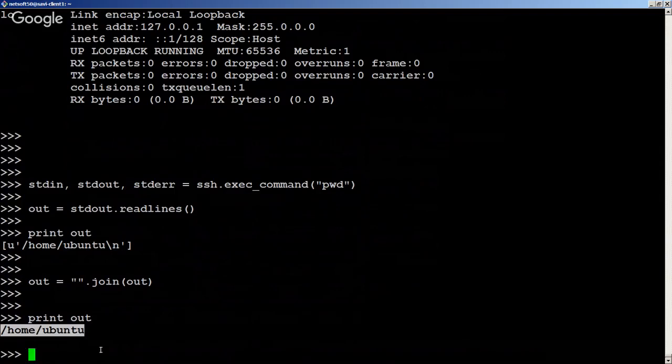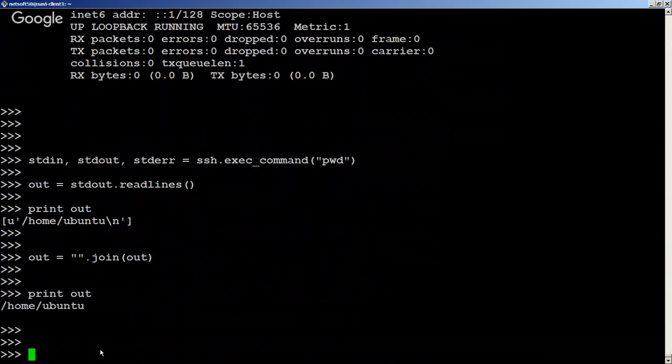So that essentially is a simple walkthrough of how you can programmatically SSH into a virtual machine and run arbitrary commands and get their outputs, right?